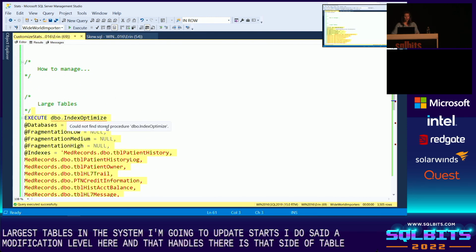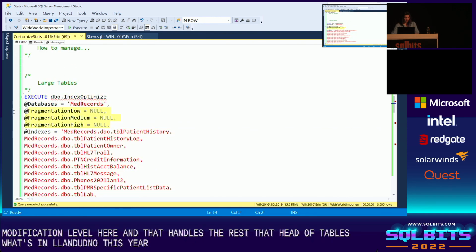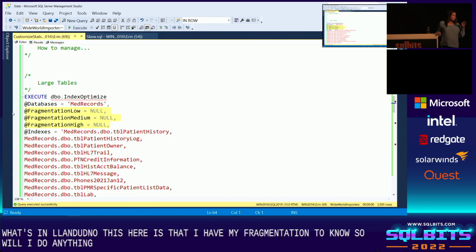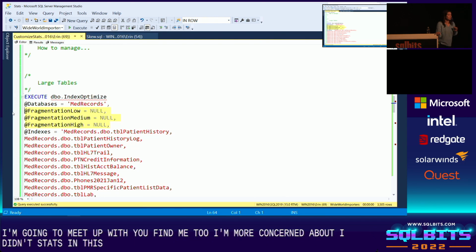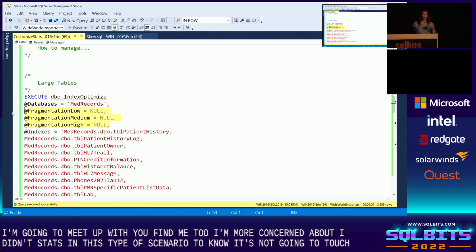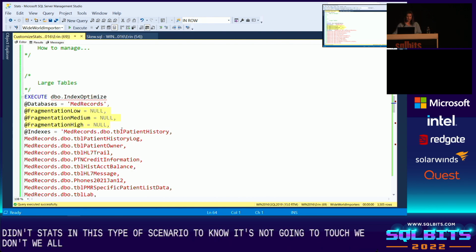What's important to notice here is that I have my fragmentation options set to null. So we're not doing anything related to reorg rebuild here. I'm not touching that. That I'm going to manage separately if I need to. I'm more concerned about updating stats in this type of scenario. So we set those to null. It's not going to touch rebuild reorg. It's just going to update stats.